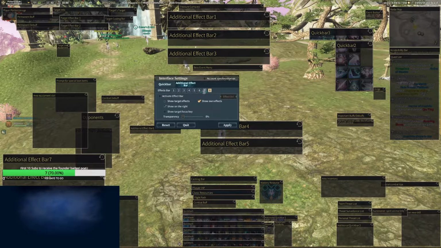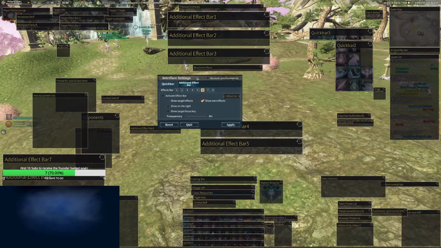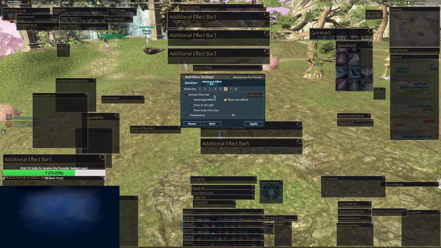Now there's a lot of effect bars you can activate. This should be deactivated by default. I will use the 6 effect bar because I'm not using that in my setup. So this is a fresh effect bar.